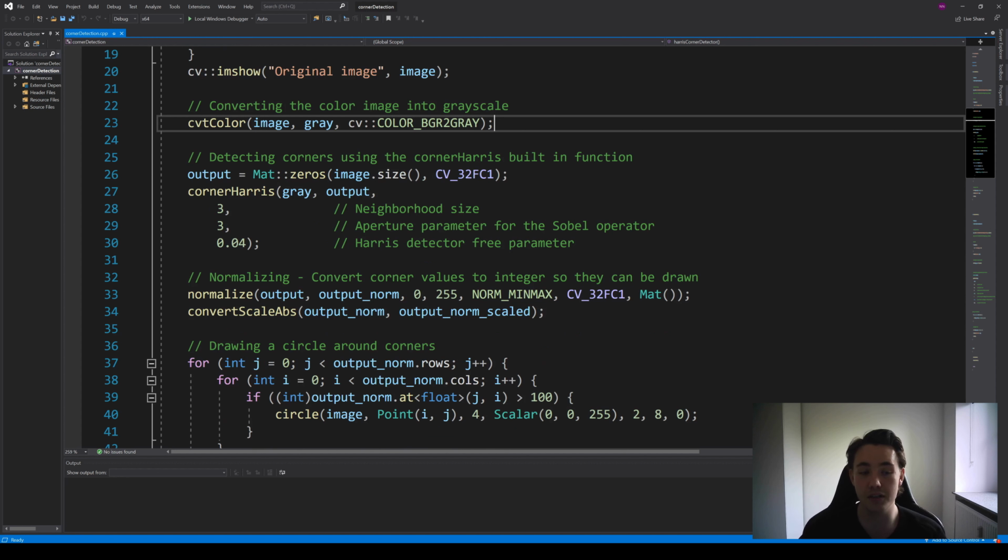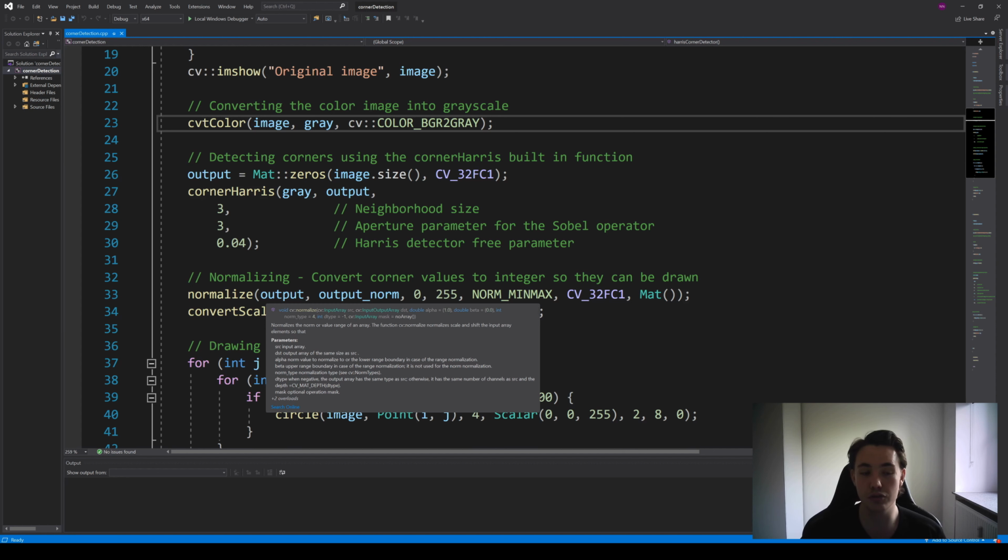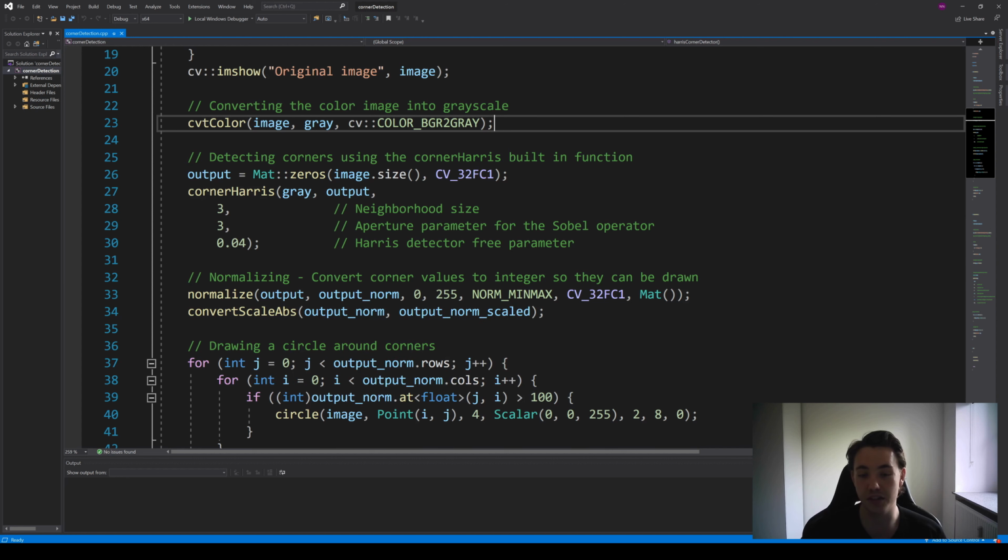Then we're going to normalize the values, so we're going to convert the corner values to integers so they can be drawn on the actual image. We need to convert the values to integers so we can display and draw them on our image where we detect the corners. So we're just going to use this normalize function, which takes some parameters that we're going to use in this example as I'm going through the code. And then we convert the normalized output to a scaled absolute value.